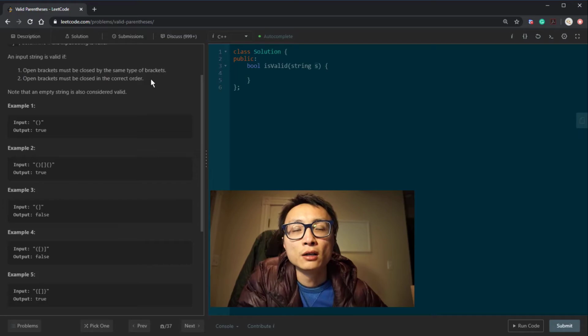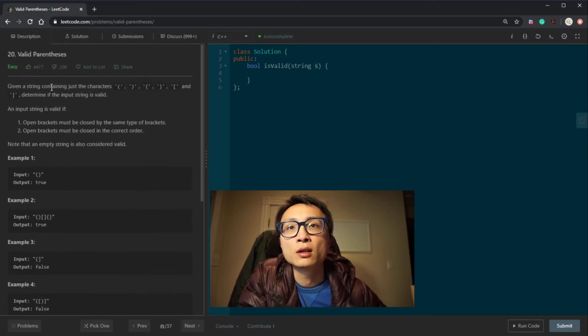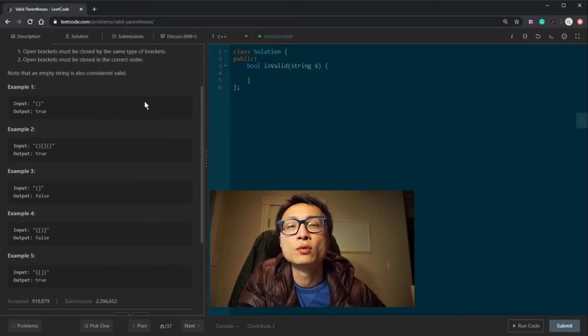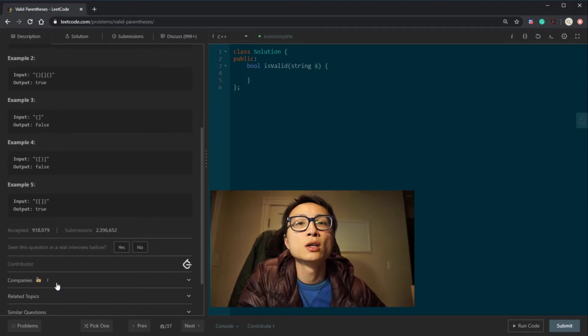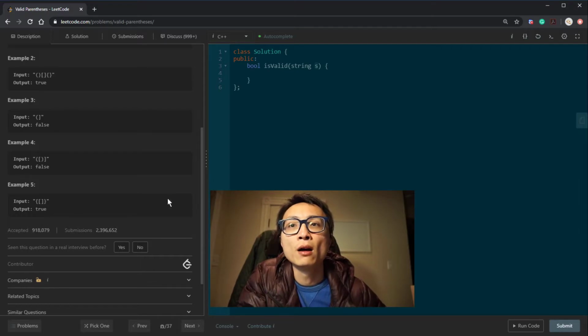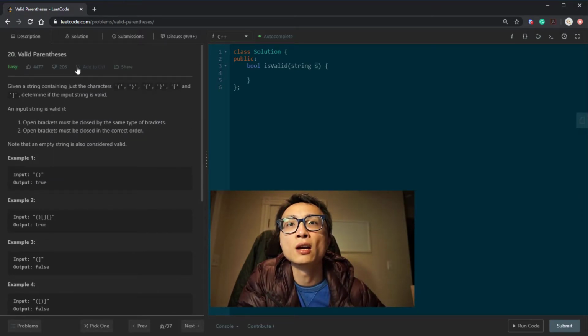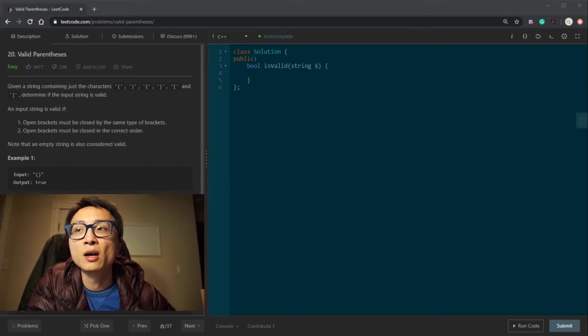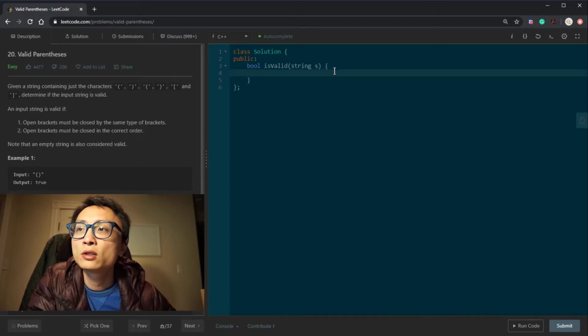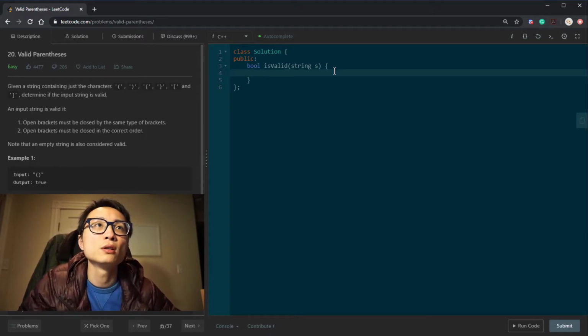If that's the case, we can just stop the scanning. Otherwise, we pop the open bracket because it's officially being closed, so we can pop it off the stack. If we can do this linear scan successfully towards the end, with the stack being totally empty, meaning that we closed all the open brackets, then the string is valid. So that's pretty much the strategy. It's pretty simple.